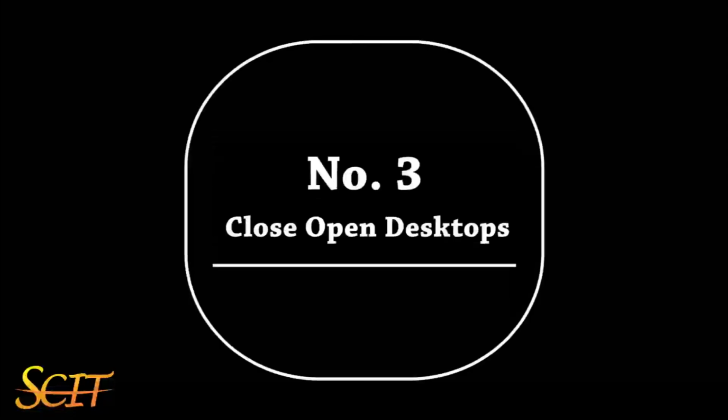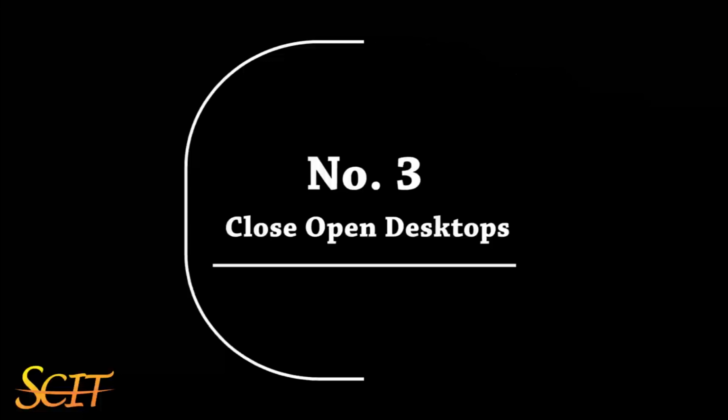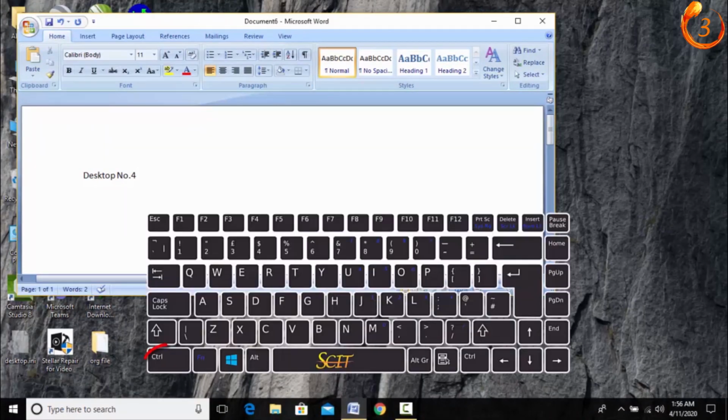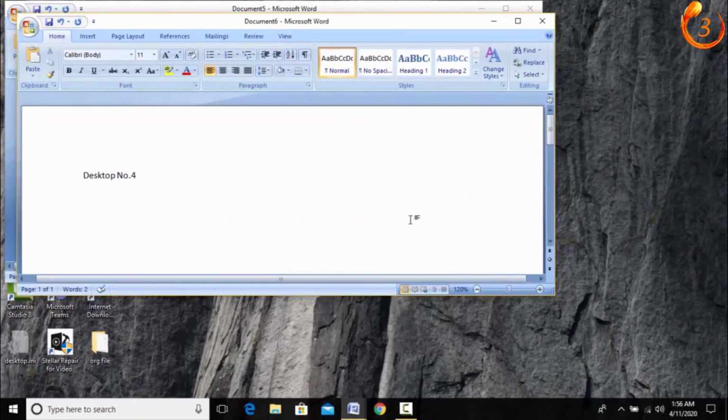Number 3. Close open desktops. When you're done with the second task and sure you no longer need that desktop, you can close it by pressing the Ctrl plus Windows key plus F4, that appears over any open desktop spaces that close them.